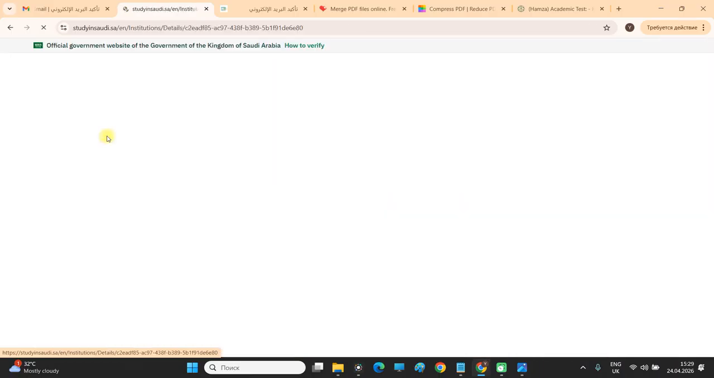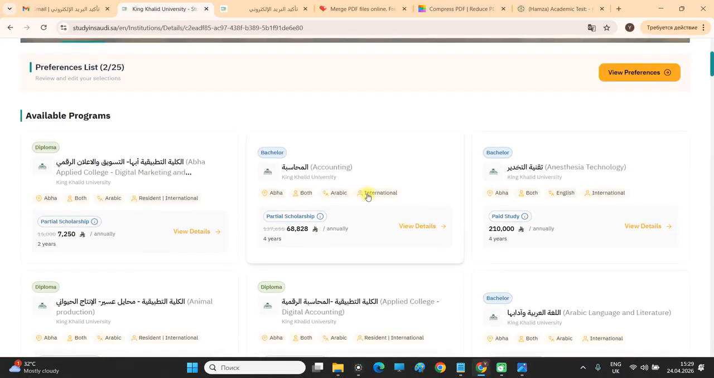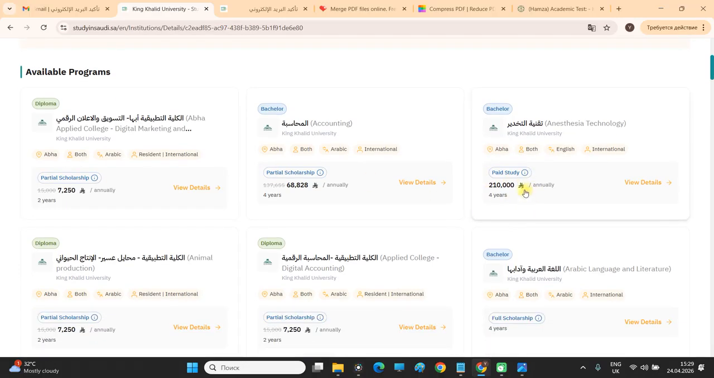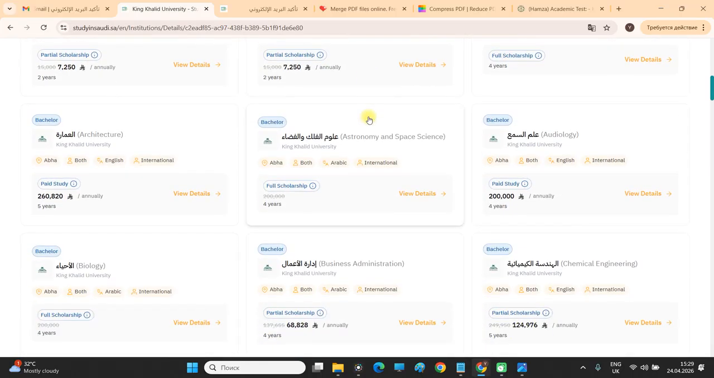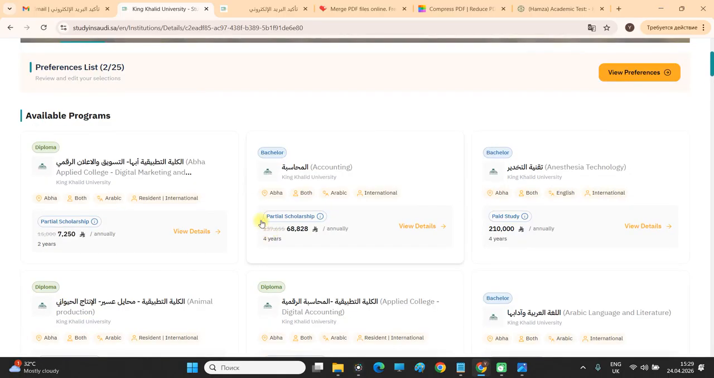Let's go to King Khalid University. I'll just show you something very quick. In Khalid University, you have paid studies, meaning that you have to cover the tuition. If you have 210,000 riyals, you can pay that and study anesthesia technology, or I'm not sure how you pronounce it. There are partial scholarships. Instead of paying 68,000 riyals, you can pay 37,000 riyals. So it's a partial scholarship. And there are also full scholarships. If you want to study astronomy and space science, you can apply for it, and it's a full scholarship at the University of Abha, King Khalid.